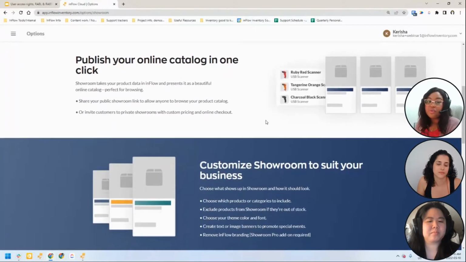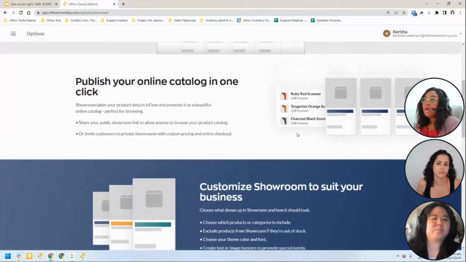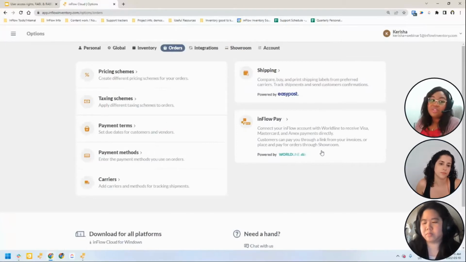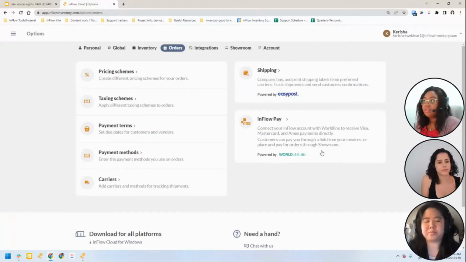If you're not familiar with showroom, it is a public catalog that you can send to your customers. If you've invited them, they can also use it as an online store, and they can place orders. Those orders will go straight into inFlow, and you can do your fulfillment from there. And if you've set up inFlow Pay, going back to this, then they could even pay directly all at one time. So it's pretty much like an online shop all in one. If you are new, you can always talk to Marta or anyone else on the sales team, and they can explain that a little bit better for sure.